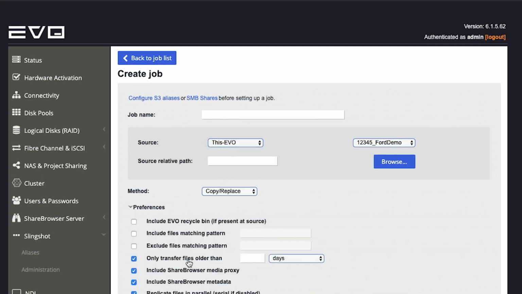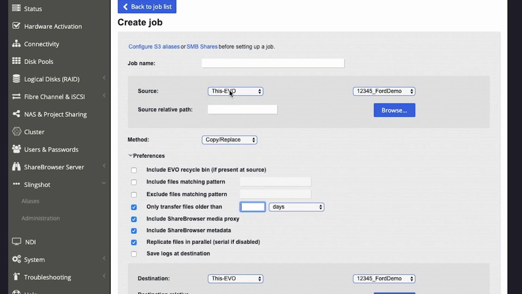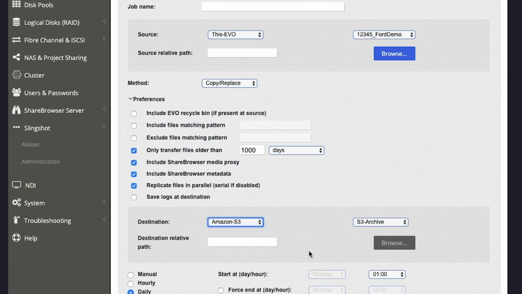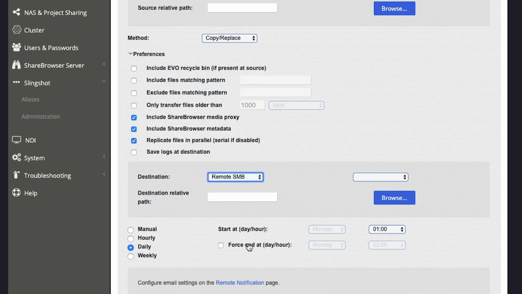That may be move it off to a slower tier of disk based on its age. So in this case, from the Evo, anything more than 1,000 days old, off to Amazon. Or it allows us to simply replicate files between multiple offices over a point-to-point VPN connection or through the cloud. So from this Evo to another Evo in another city, so that now all of our editors across multiple offices have access to the same high-res content and can search within the share browser as the metadata will move with the files. We can also schedule these file moves to happen at different hours of the day, non-working hours, to protect that bandwidth for those streaming clients.